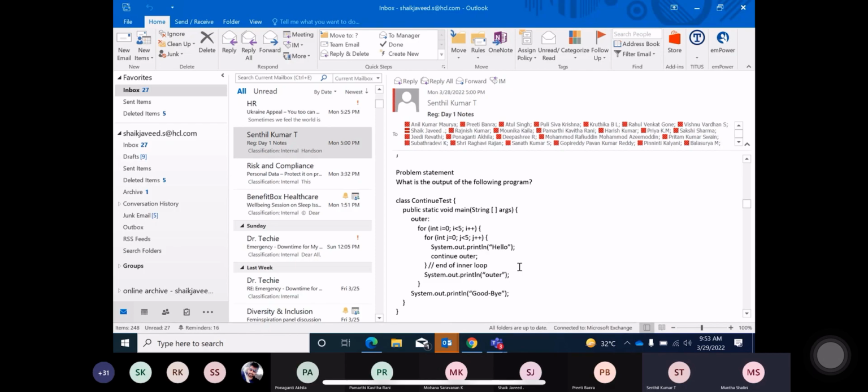Maybe in C and all we have studied, I'll give A colon, then I'll give go to A. So it will start from the A label. But in the case of Java, we can't use go to. And instead of go to, we are using what? Continue. So the outer is just a label actually.